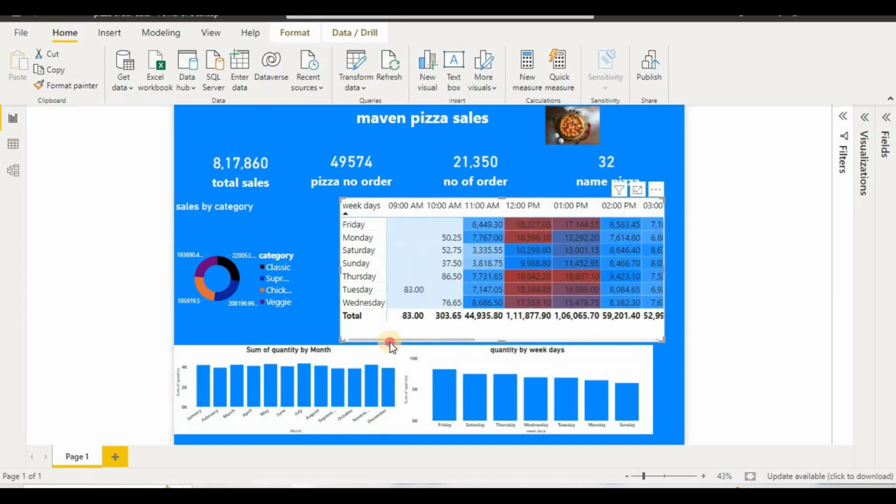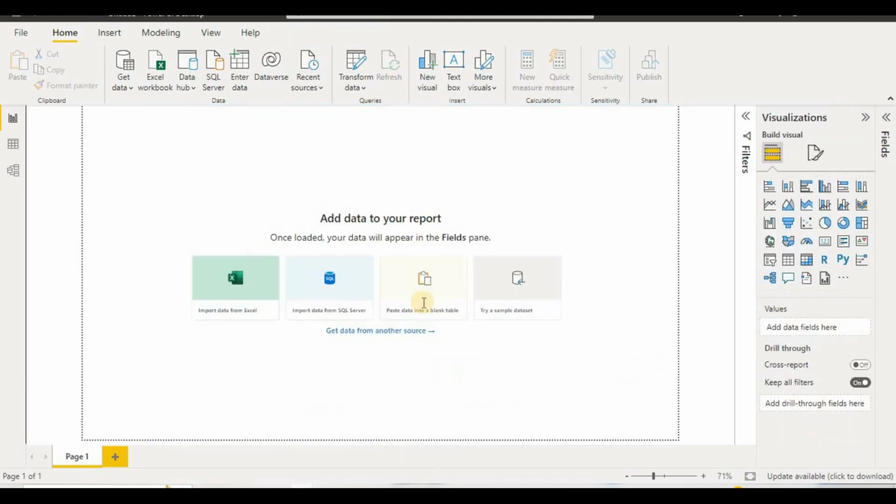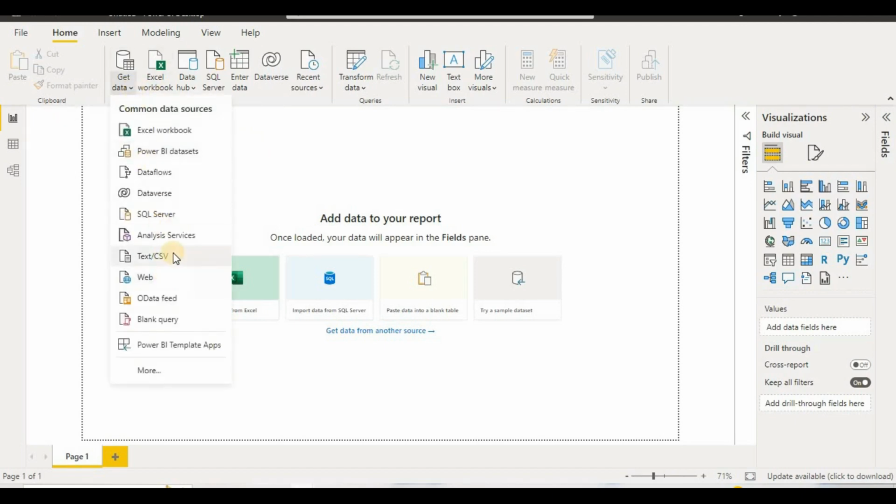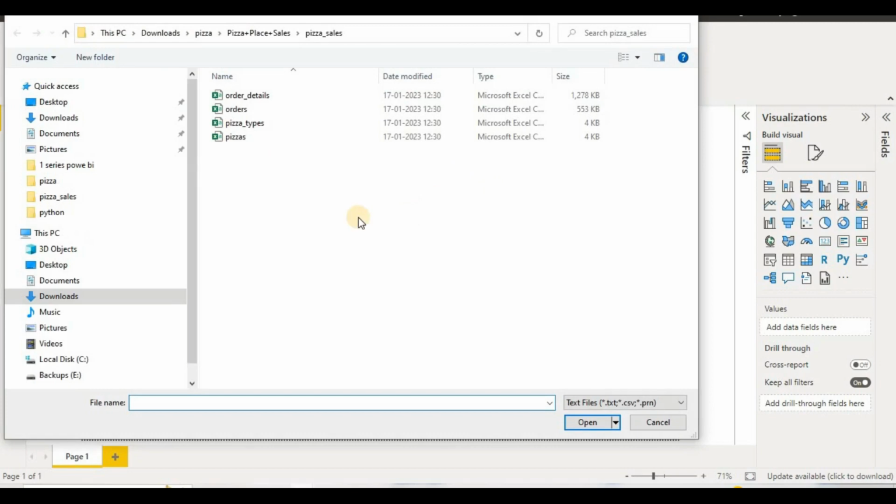In this part we will only focus on these subjects: sum of quantity by month, quantity by week, these cards, and this donut chart. For that I will go to our new Power BI screen and we start uploading the file. I will go to get data, then text CSV, and we have these 4 files. I have already downloaded them, and I will give you the link.